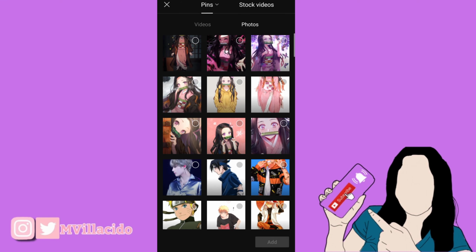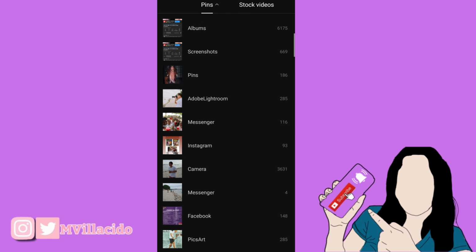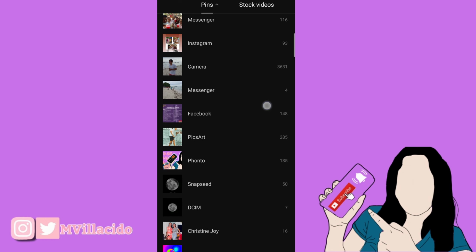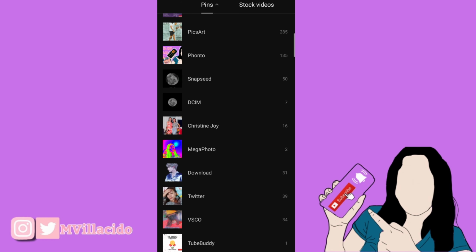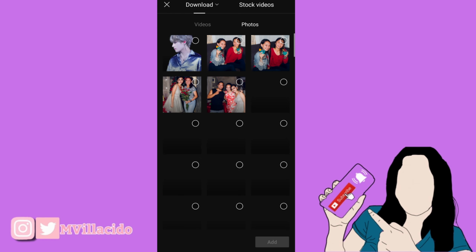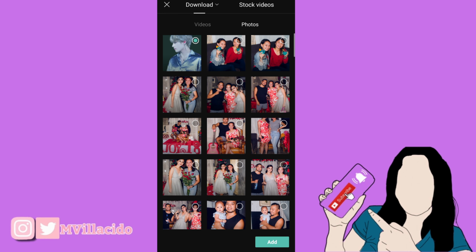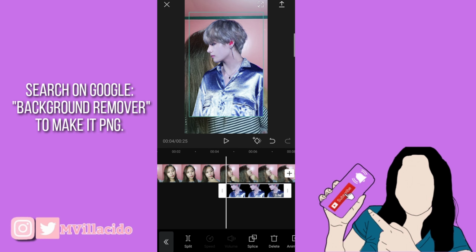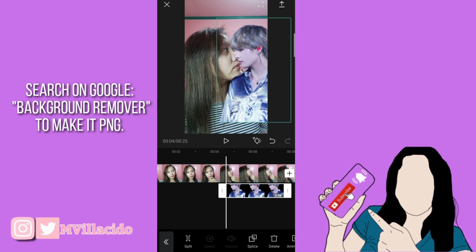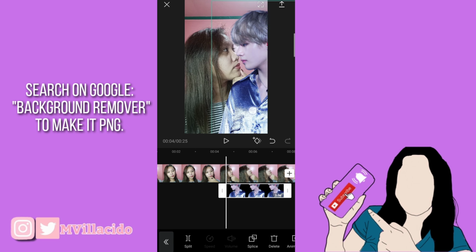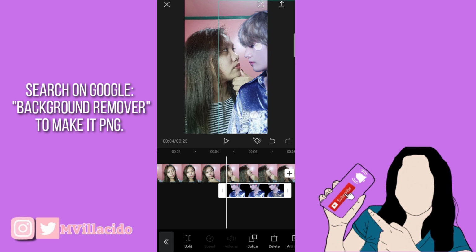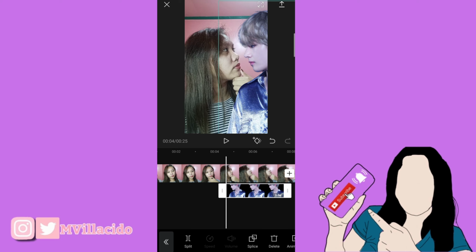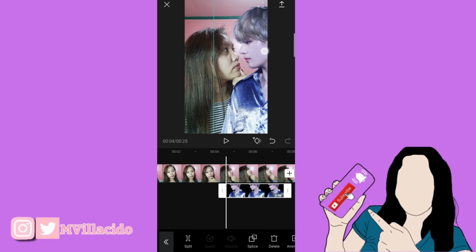that just like a PNG photo. Well, I remove the background on the background remover on Google. So there it is. I'll just put it here, just like that, the way they look at me.